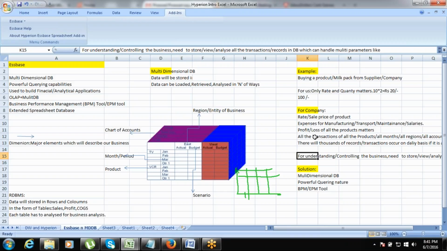So what happens if you go for relational databases? For a combination of, let's say for example, a store plus month, you need to create a database in RDBMS systems, right? So if you go for this simple example, you need at least 4 to 5 databases in order to maintain the data in RDBMS systems, let's say Oracle or SQL Server systems.